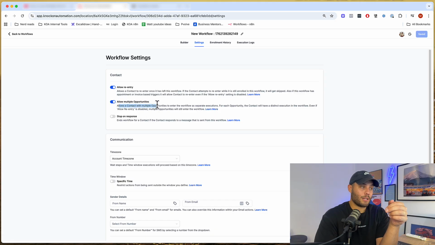This allows a contact with multiple opportunities to enter the workflow as separate executions. This is a little bit complicated. Most of you won't have multiple opportunities per contact, but just leave it on by default. And then stop on response. This ends a workflow when a contact responds to the workflow. For example, if I book an appointment and you send me a confirmation text message and I respond saying, great, thanks. Do you want me to be kicked out of the workflow if I respond?